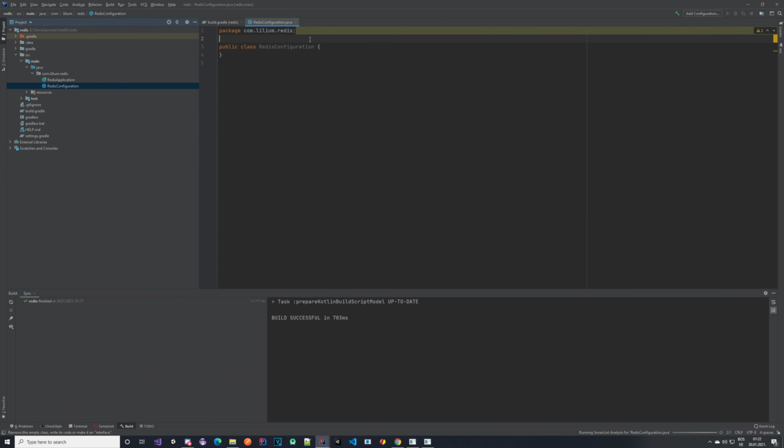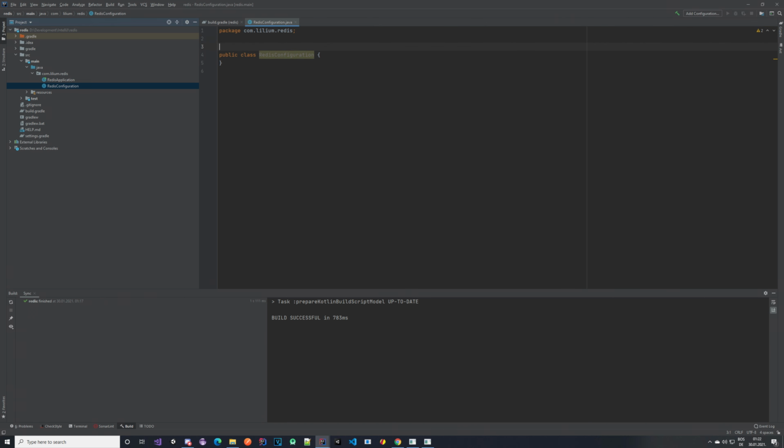And as always, we are going to annotate it with @Configuration. This is just so that Spring knows that this is our configuration class. Okay, now we need to create a few beans. One is the Lettuce connection factory, which is going to be used to set the parameters to our connection, so to set the host and the port.